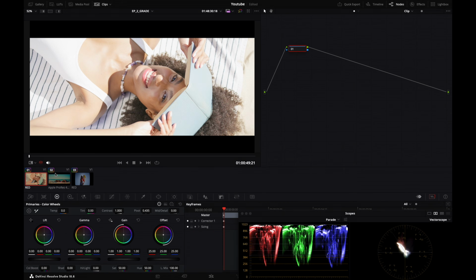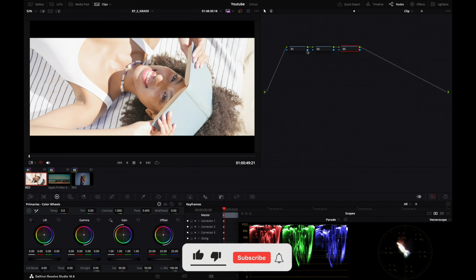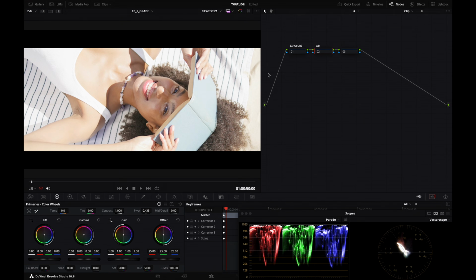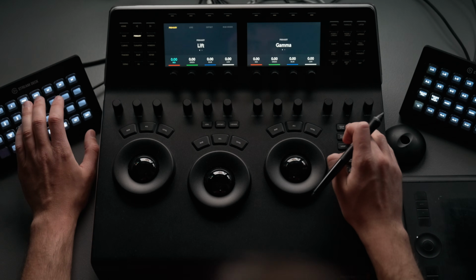First of all, I'm going to create a very simple node tree because I need to place these shots in the ballpark in order for them to receive my look. So exposure, white balance, and I'll keep a third node for whatever if we need it. Regarding our color management, guys, we're set up exactly like in the previous video, so go check it out if you haven't already.